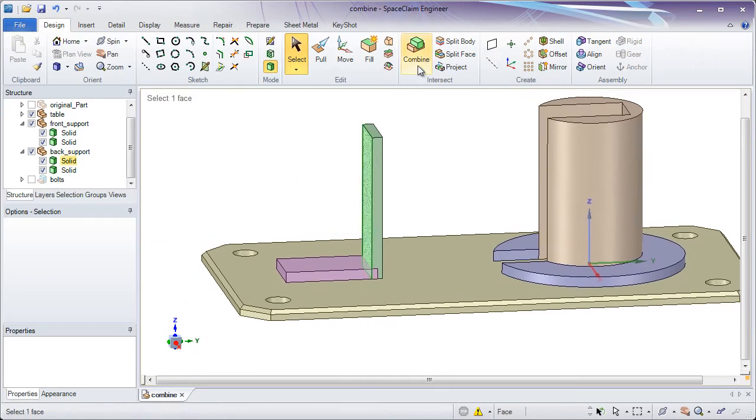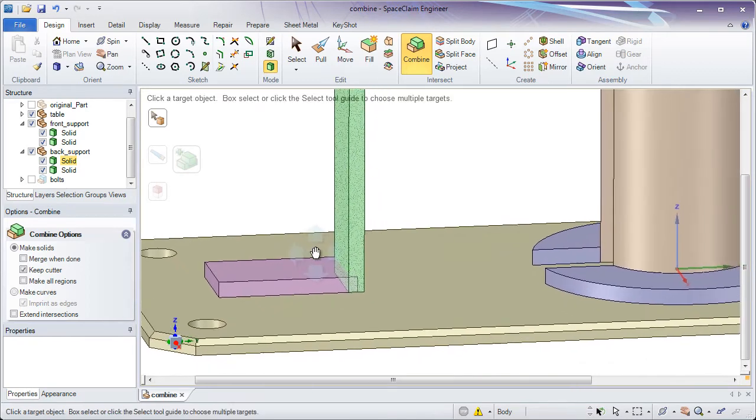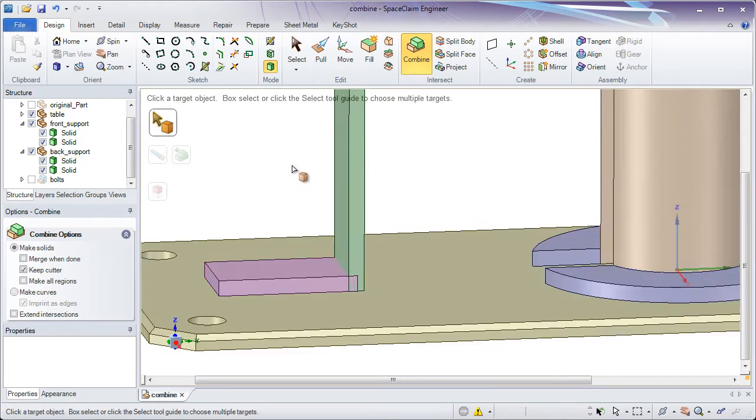Let's look at combine. You'll notice the tool guides in the combine tool walk you through the tool. And the first thing it's looking for is a target object. Now the first thing we'll be doing in the combine tool is merging 2 parts together. So for this, I want to merge the green part with the purple one. The target object is going to be what things are merged into. Let me pick the purple part first. That is now the target part, and I have 2 different options.